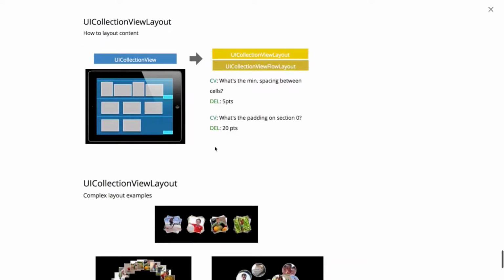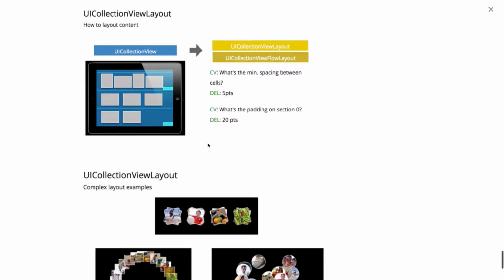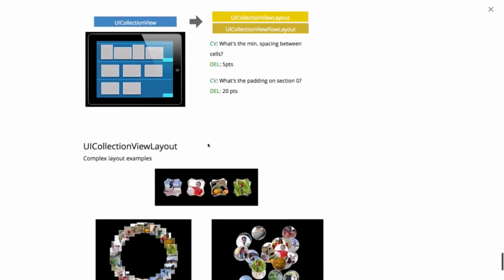So you can see here that just as with any delegate, this thing could call these flow layout delegate methods and ask for coordinates that it needs. UICollectionViewLayout is the superclass, and you can subclass this thing and totally hand roll your layout object, and this allows crazy layouts.